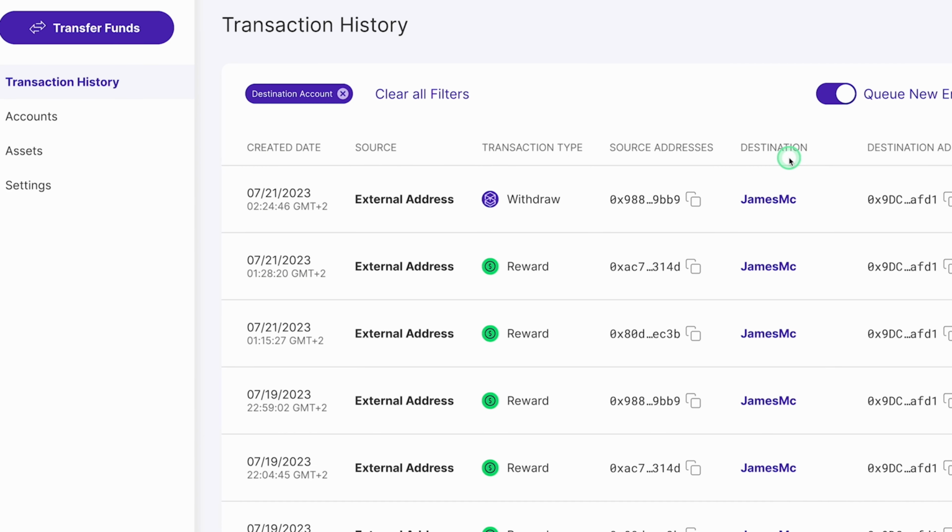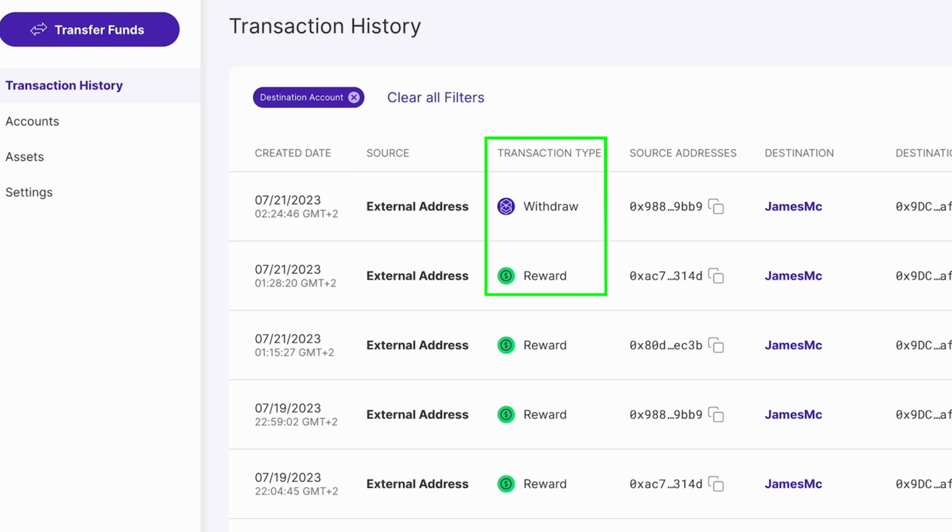To view your accumulated rewards over time, you can navigate to Transaction History in the left-hand menu, and under Transaction Type, you will see whether it is a reward or a withdraw. So you can check at any time the accrued rewards your validator is generating.